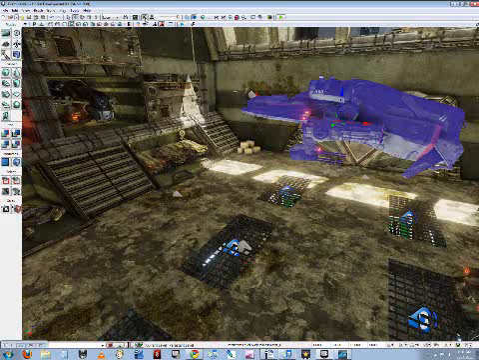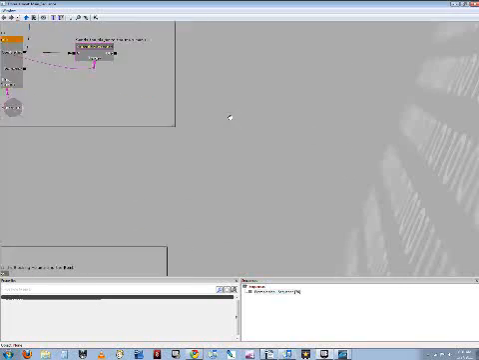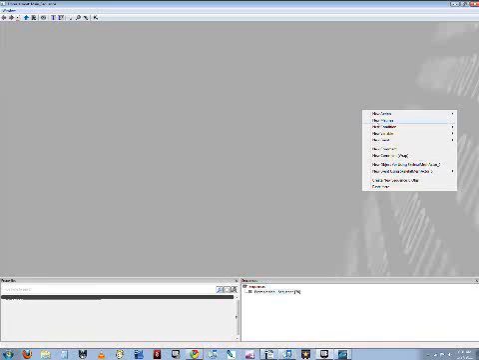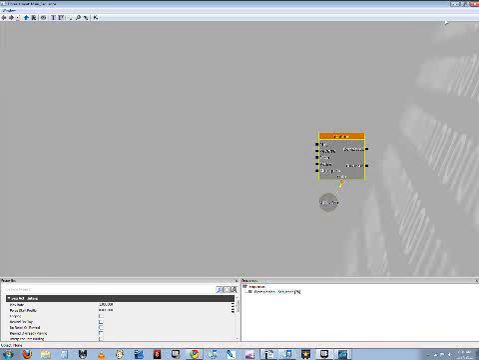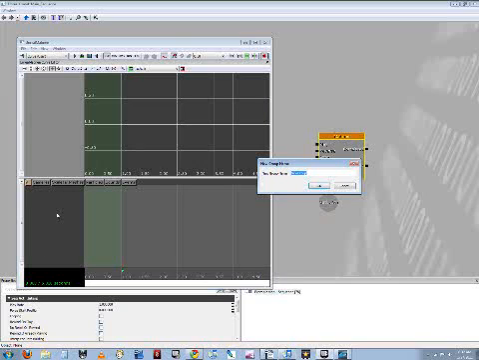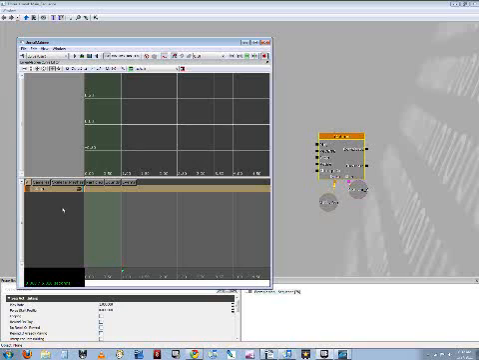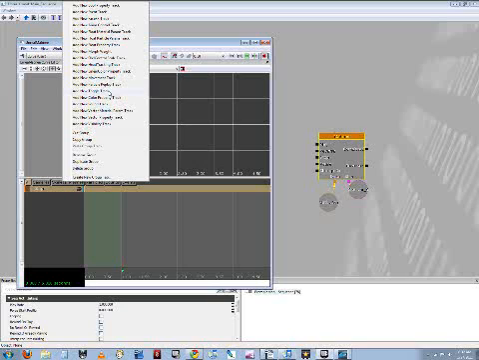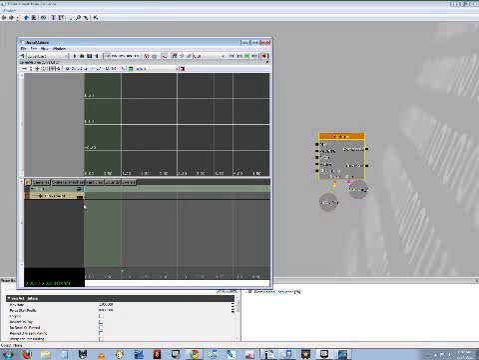Second, we're going to jump into Kismet. I've got it minimized down here at the bottom. Then we're going to right click and add a new matinee sequence. Inside there, we're going to add a new empty group. I'm going to call it just ship, and I'm going to right click and add a movement track so that we can add some animation to this sucker.